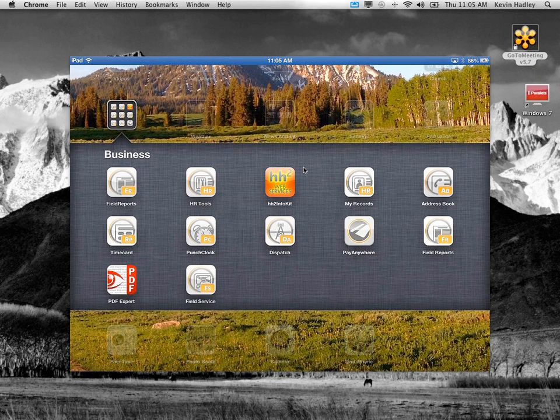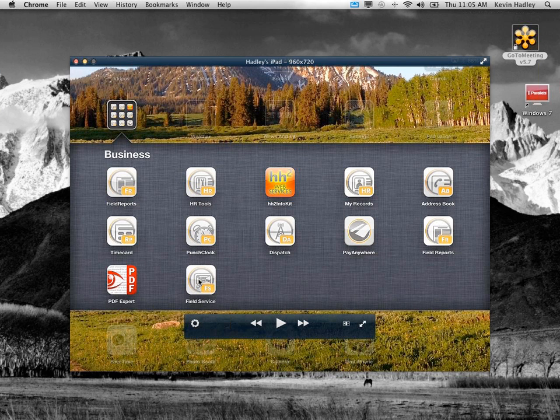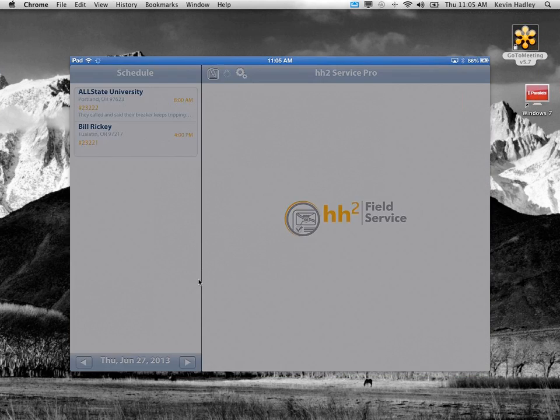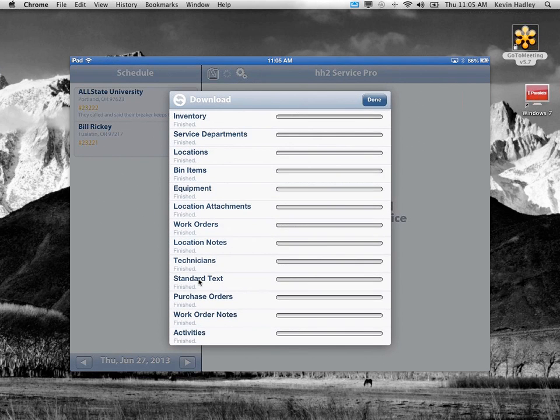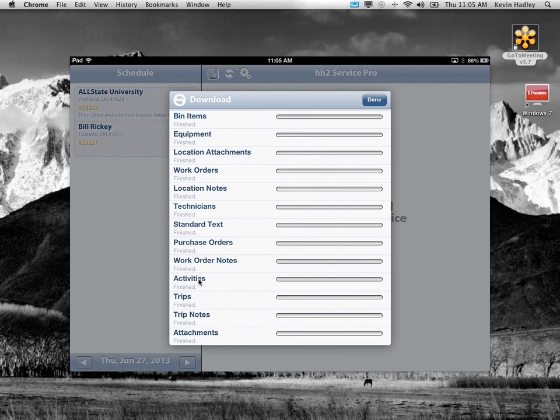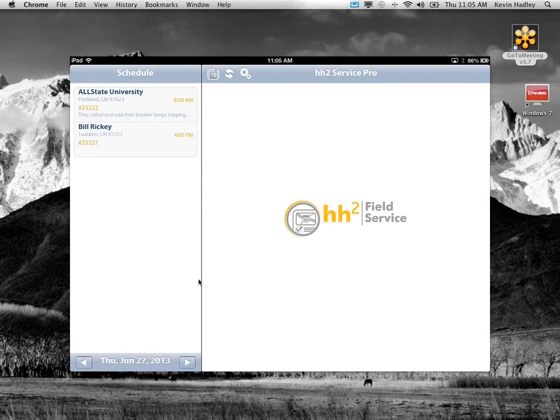We're going to come in here, and again, you can see the app that we're going to choose here is the hh2 Field Service application. So in the morning when your technician wakes up, or anytime during the day, he can simply tap on that app and open up his work orders for the day. As you can see today, I've already got 2 work orders scheduled. One's at 8 o'clock in the morning, the other one's at 4 o'clock.